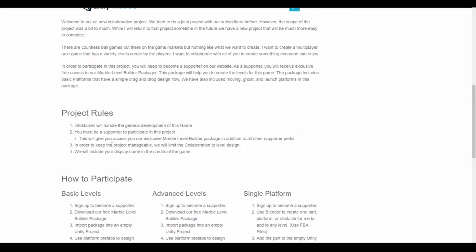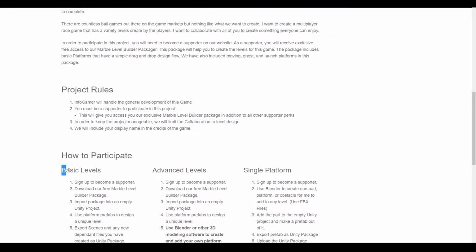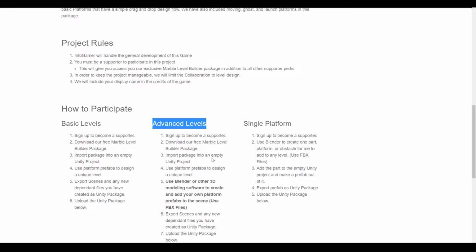And so there's three types of submissions that we're asking for. The first type of submission is creating basic levels using assets from the Unity package that we're providing to those who participate in this collaborative project. The second type of submission is creating more advanced levels using assets of your own design, which you've created in 3D modeling software such as Blender. For this option, you can even script and animate parts of your levels.